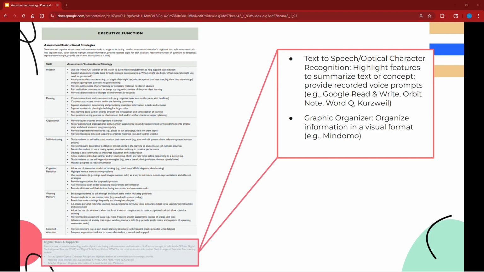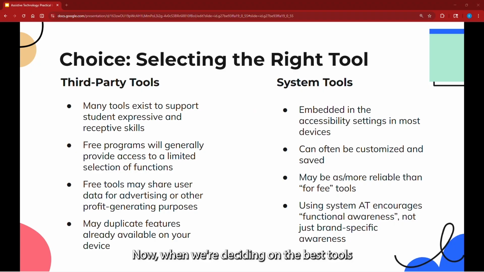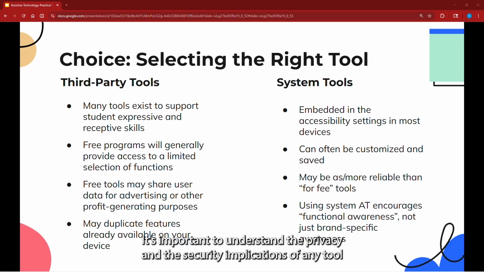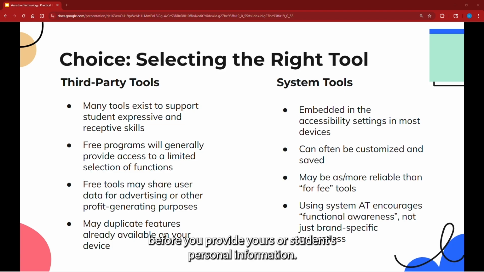Now, when we're deciding on the best tools to support students, it's important to be aware of the options. As the use of artificial intelligence expands into educational technology, we see many iterations of the same kinds of functioning. Most commonly available tools have a free option designed to draw users in, and in some cases to generate ad or data sharing revenue. It's important to understand the privacy and the security implications of any tool before you provide yours or students' personal information.